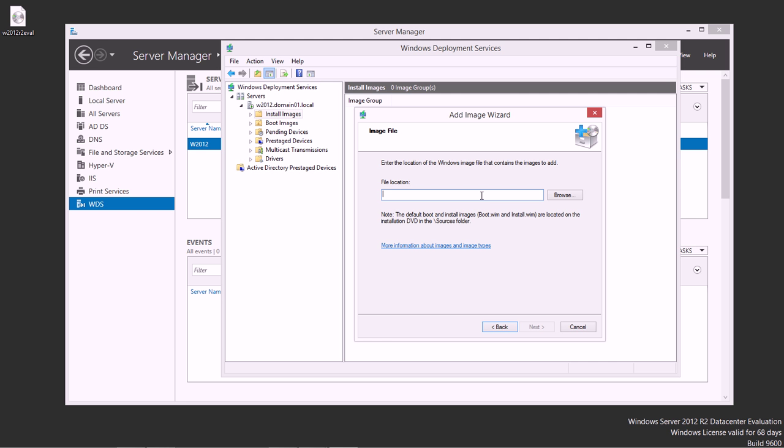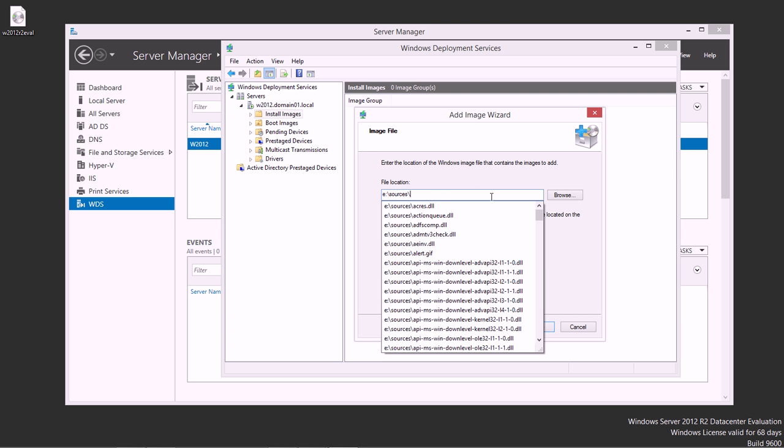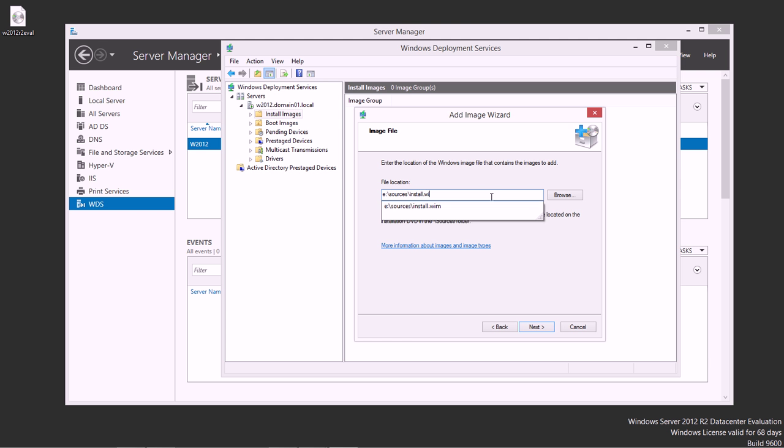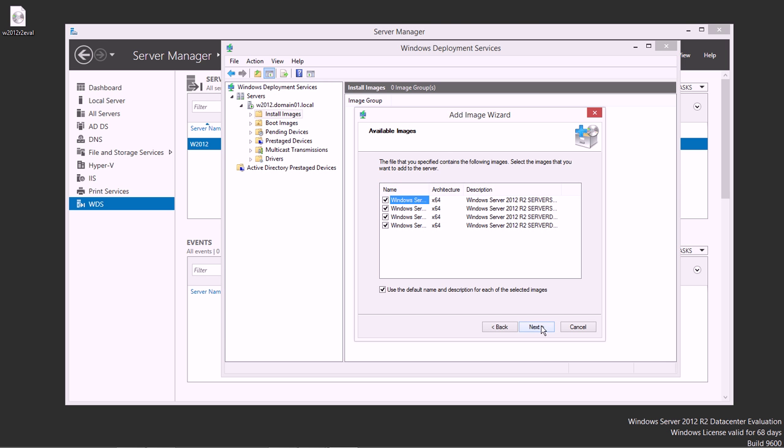And then I go and find that same location. You can type it in, or you can browse for it. Mine is e:\sources\install.wim. WIM is a Windows image, by the way.